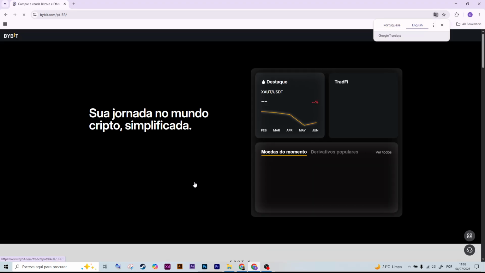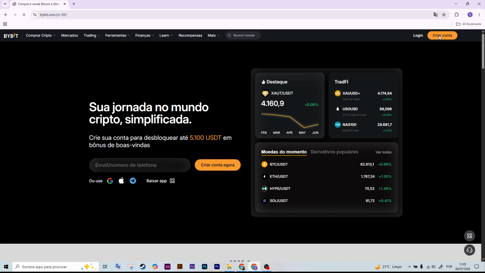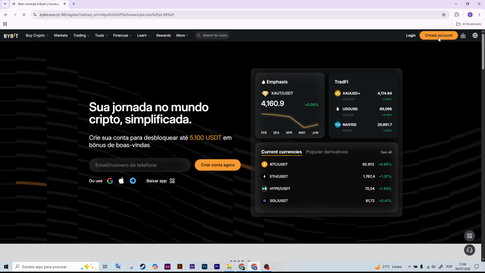Now sign into your Bybit account and click your profile icon. Then select Account and Security or Identity Verification, depending on the version you're using. Next, click Verify Now to begin the identity verification process.